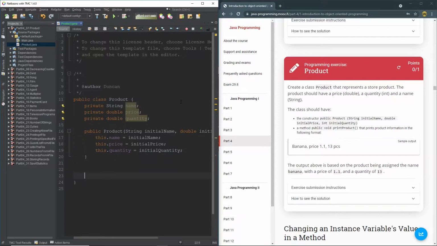So we've got those. So it said we need to create another method as well. So we need to create a method called print product. So let's get that printed there. And it needs to print product information in the following format. So let's do a system out.